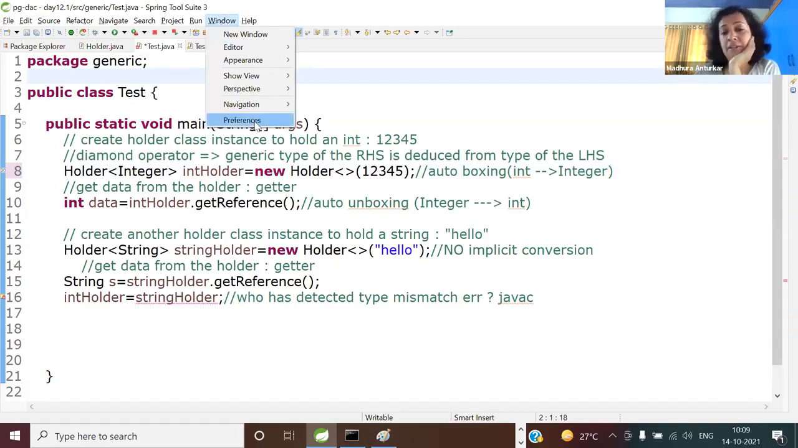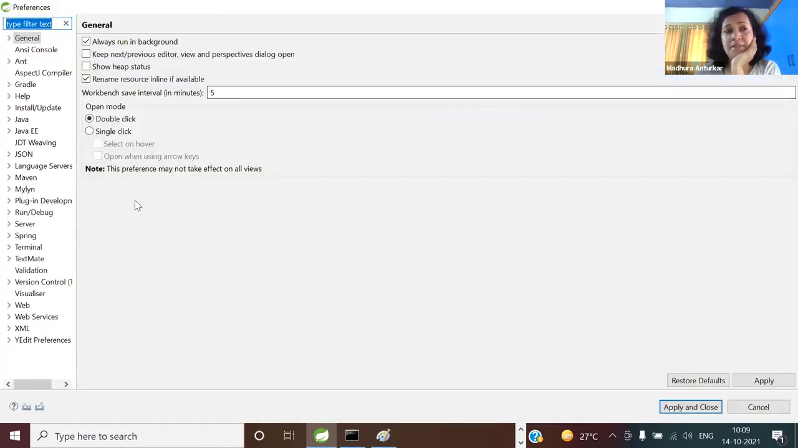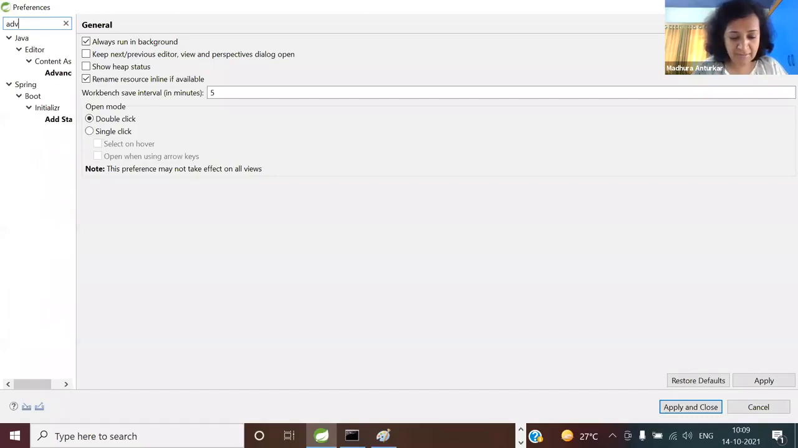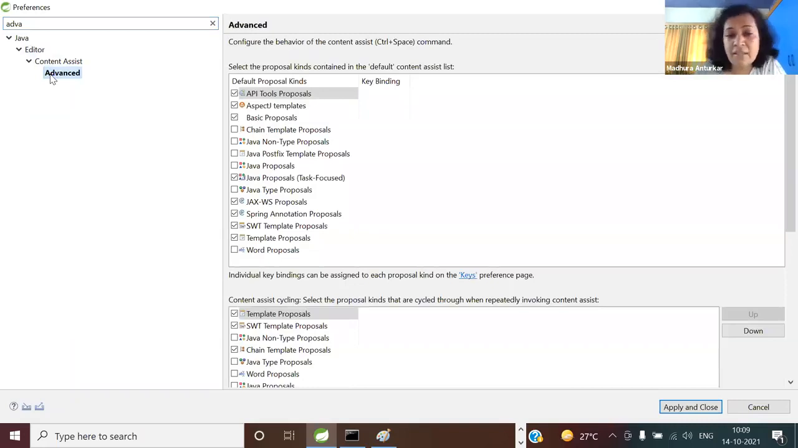Done. Preferences. So it opens the preferences. Reach here, everyone. And here, type advanced. Okay, so just type here advanced. It is giving you the Java editor content assist advanced. Let's see. I'll just check because yeah, it is correct.